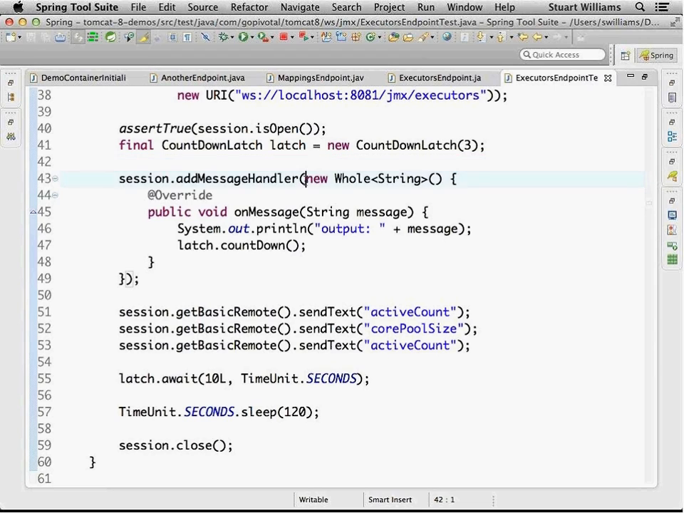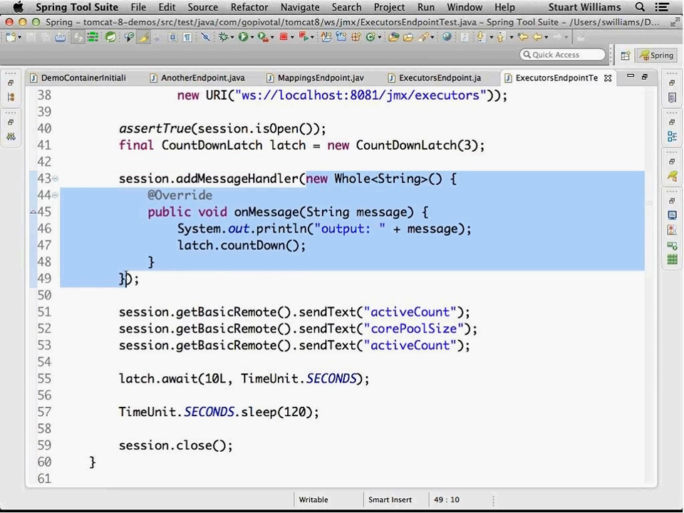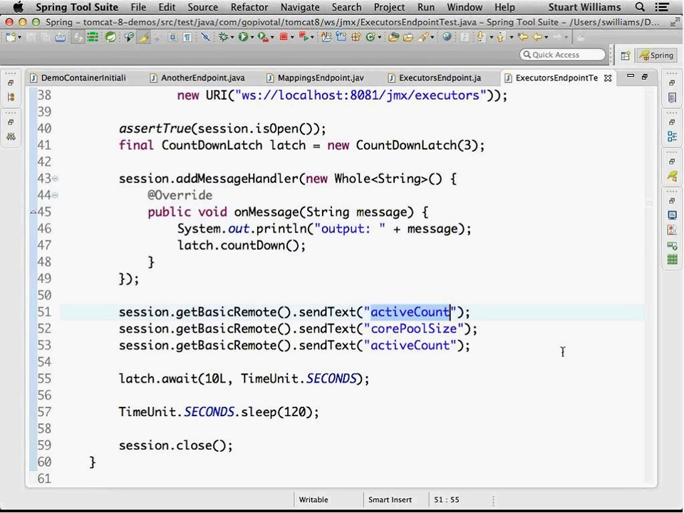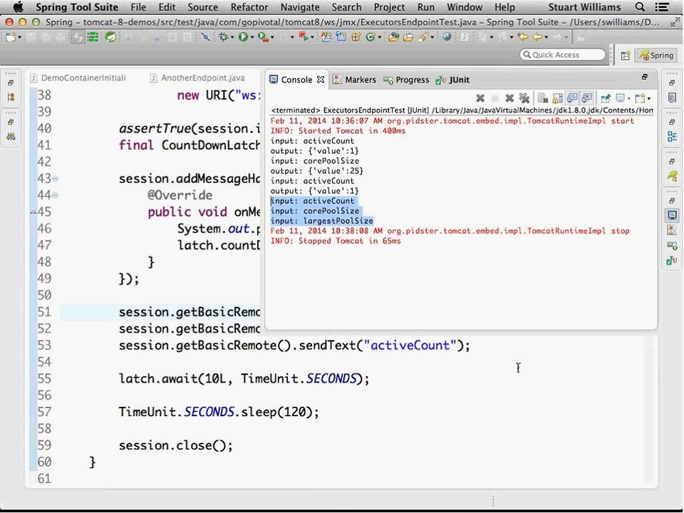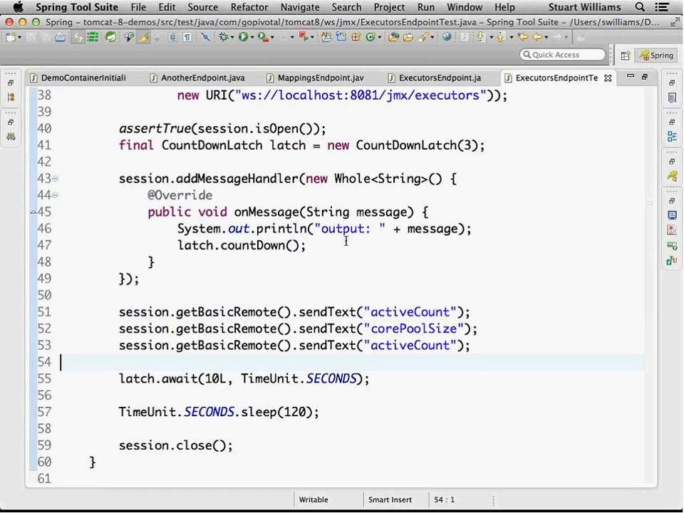This is asynchronous in the rest of the flow, so we're going to define this now. And then when I send these requests, each for the attribute on the MBean, I should get those answers back. And as we see, we did that. Those values are defined there on the response from the output method.